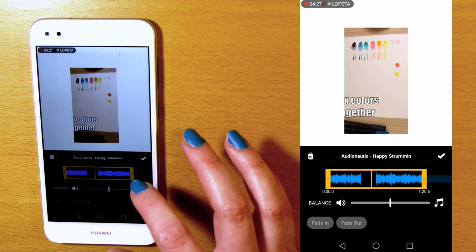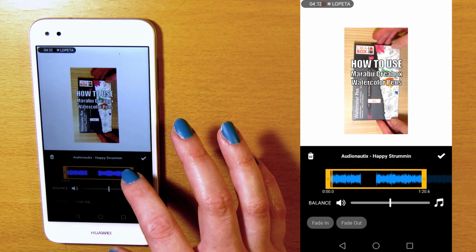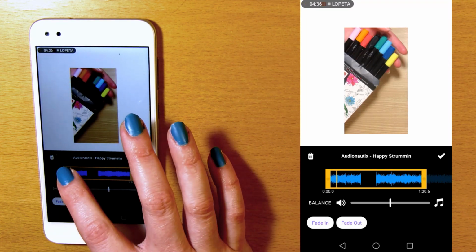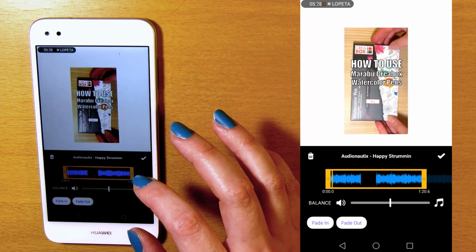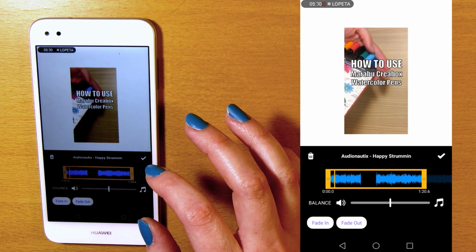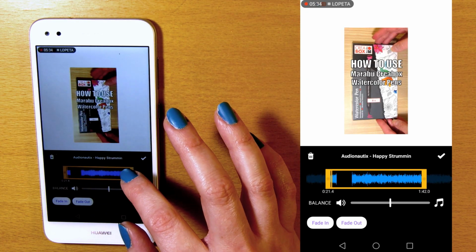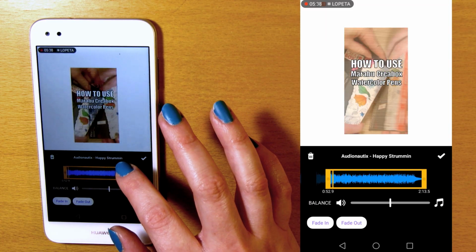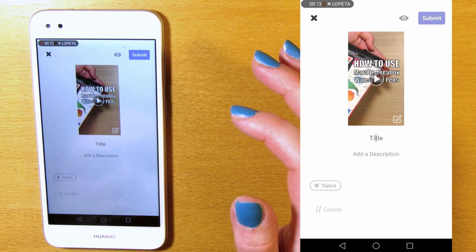You can change the balance between the video, audio, and background music if there's voiceover or talking in the video, and you can fade the music in or out. I've been using free and royalty-free music from the YouTube audio library, but the instructions don't specify if you should use royalty-free music. I just want to be on the safe side. You can play the video through to check it's okay and then click done.